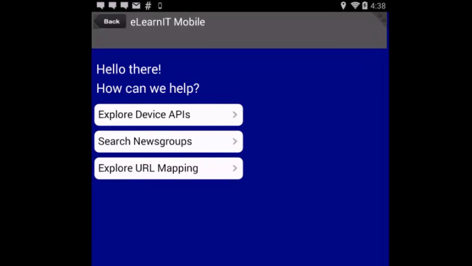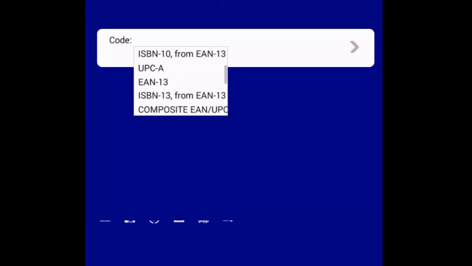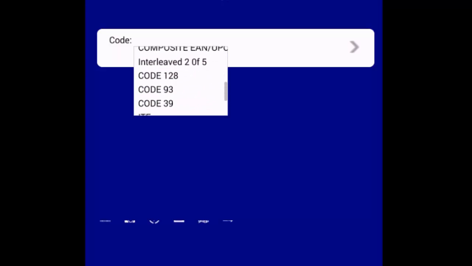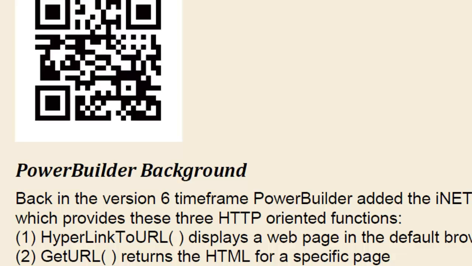And I can do the exact same things. Explore device APIs. Or I might want to scan a barcode, for example. Choose from a list of available barcode types and actually turn on the camera and take a picture. For example, a QR code. Then I can actually switch on over to my camera and take a picture of it. There we go. Looks like we snagged one.